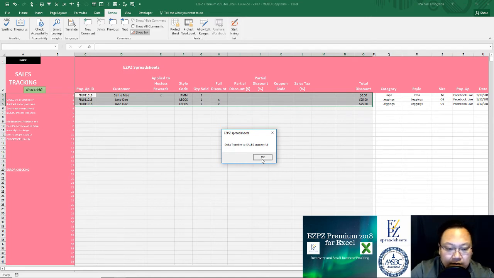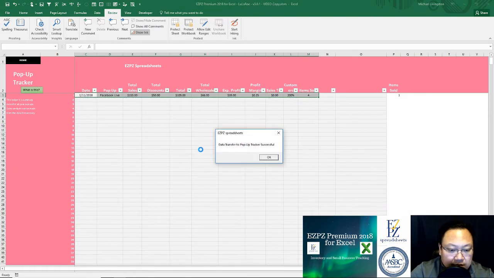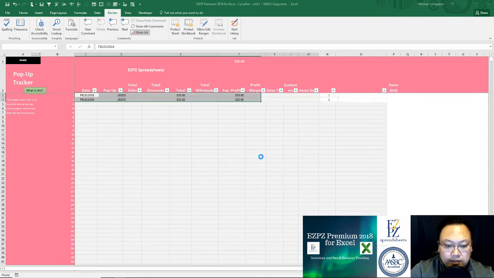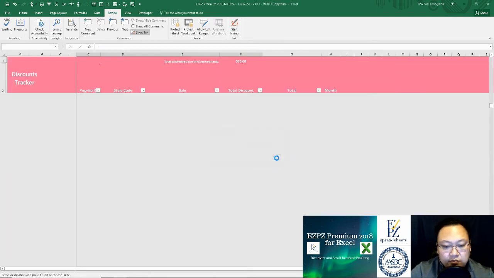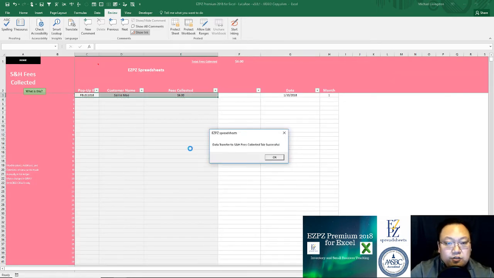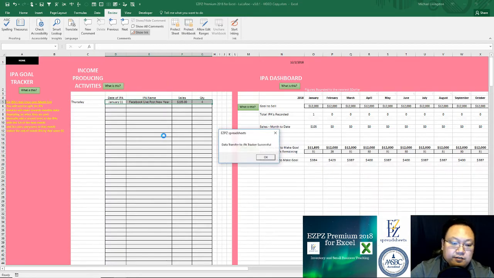So as you build sales, they'll go here and they'll just keep building on top of it. Your pop-up tracker will track here, so you can have just a list of items for all of the pop-ups that you did, what they made, how many customers, how many items you sold, and so forth. Discounts, all of the discounts you've given will be tracked here. Your shipping and handling fees are tracked in a separate ledger.